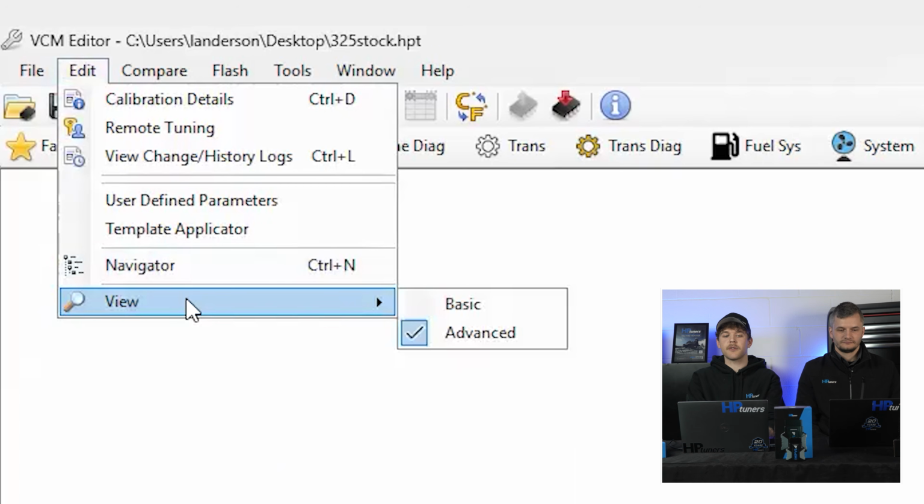Lastly, we have View. As Paulius was talking about in the beginning, on your first time installing and opening Editor, you will be presented with two view modes, Basic and Advanced. We recommend you always set it to Advanced, but in case you did select Basic, you can come back into View and change it to Advanced.